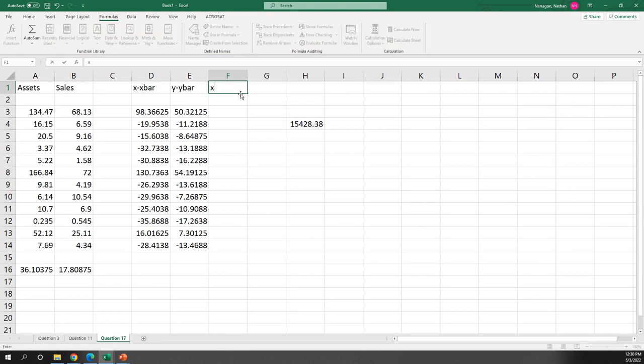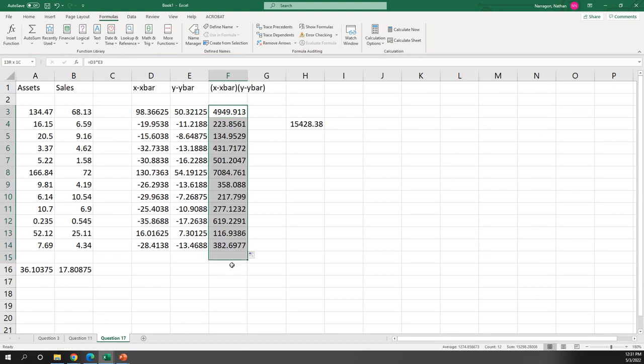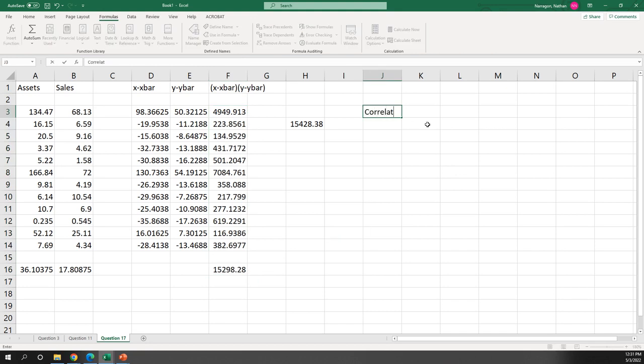Next, we got to do that multiplication. So x, we're just going to say these two are going to be multiplied. So x minus x bar times y minus y bar. So equal, boom, times, boom, drag down, and find the sum. And remember, the correlation coefficient is basically going to be those two divided by each other.